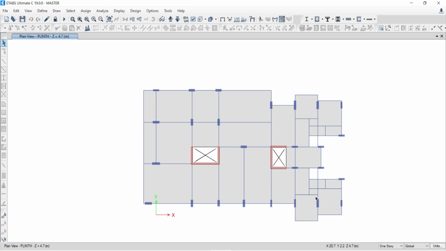Most of the time students are confused about which load combination to design the foundation for, either the factored load combination or the service load combination. They are confused about it. How to export the reaction from the ETABS software, how to export the layout of the columns, how to export the layout of the drawing from ETABS to CAD.